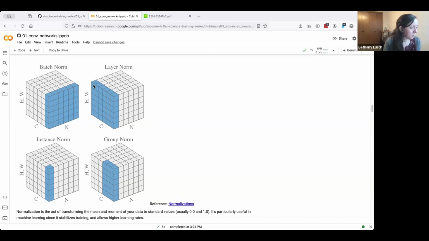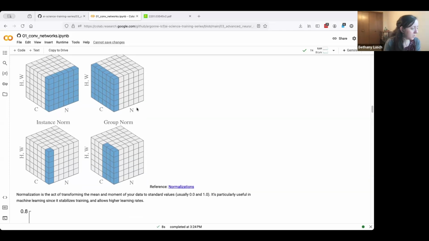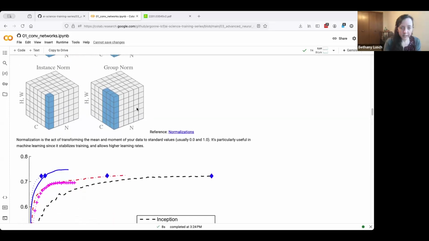Now there's also layer normalization, which is more recently popular. And there, instead of averaging over the number of images in your batch, you're averaging over the channels and the height and width, which we're going to use today because it's often used in transformers.